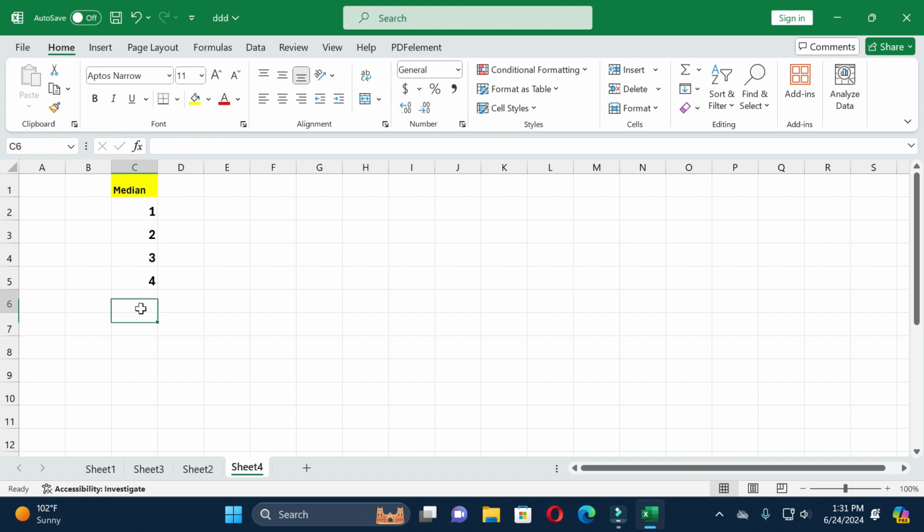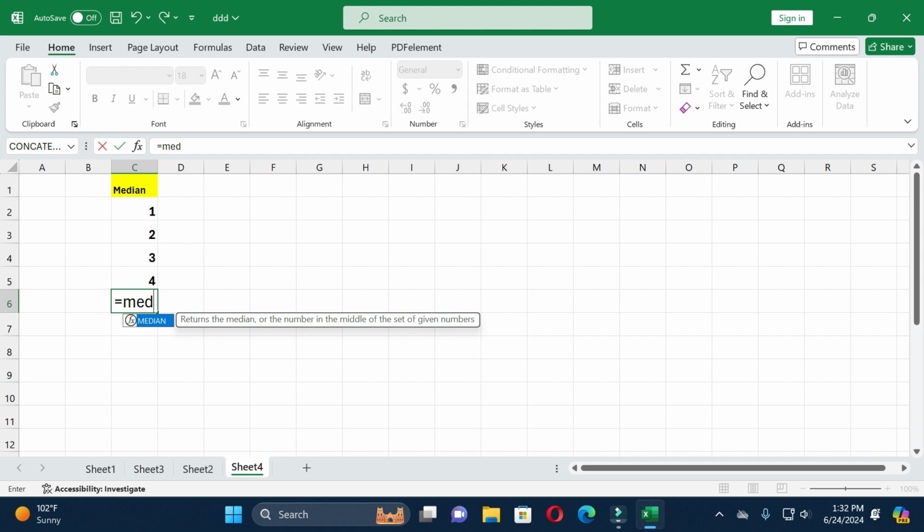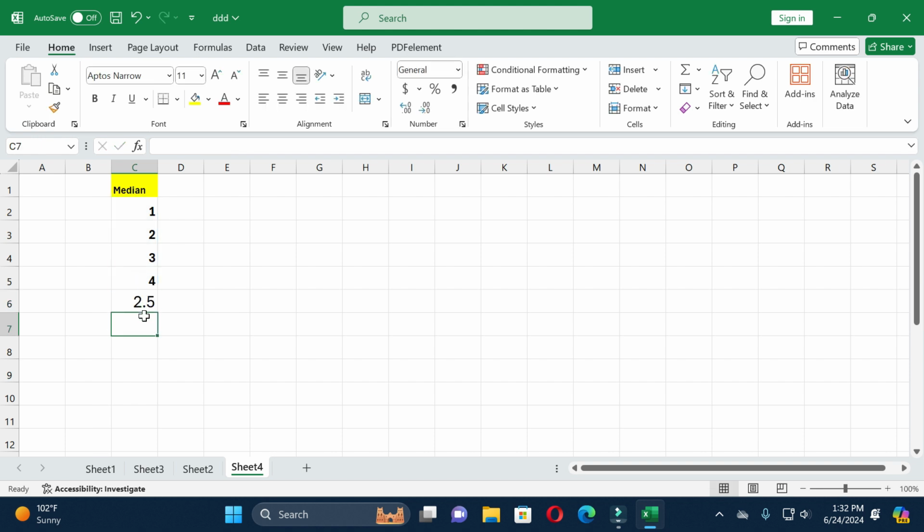So let's start. For calculating median, firstly write the formula: equals MEDIAN. After this you can see Excel will automatically suggest the median formula. Just click on it and then select the numbers. After selecting the range, close the bracket and press the Enter button. So you can see median is calculated.